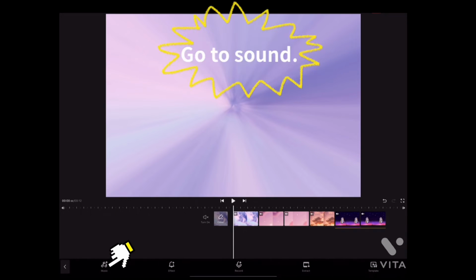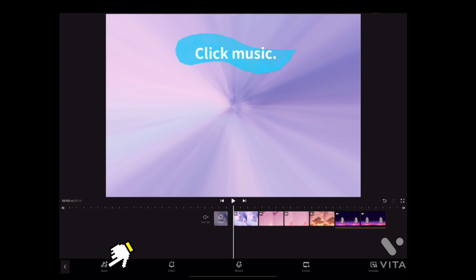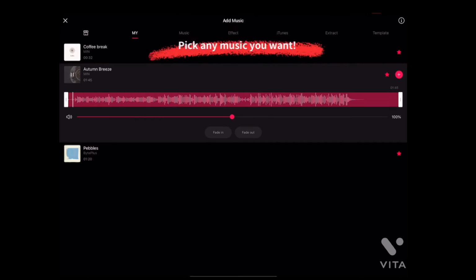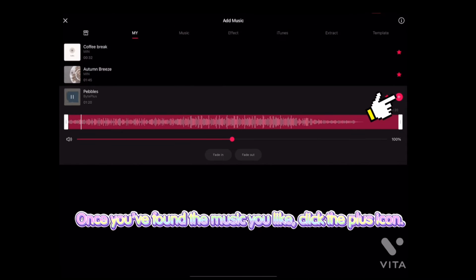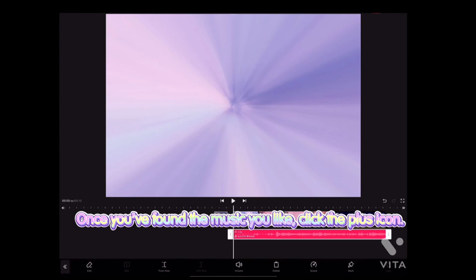Go to Sound. Click Music. Pick any music you want. Once you've found the music you like, click the plus icon.